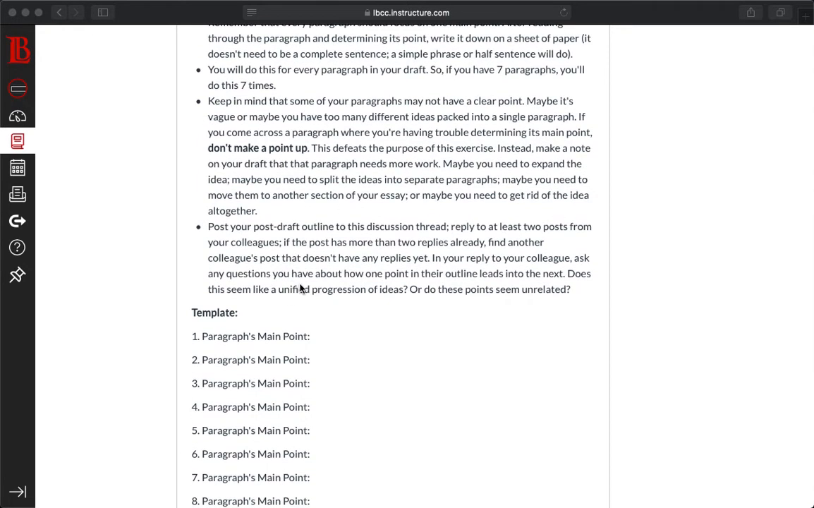So what you'll do is you're going to post your post draft outline to this discussion thread, and then I want you to respond to at least 2 of your colleagues. And something just so that everybody's getting attention to their posts, if a post has 2 replies already, find another colleague's post that doesn't have any replies yet. Again, just a way to kind of spread the attention out.